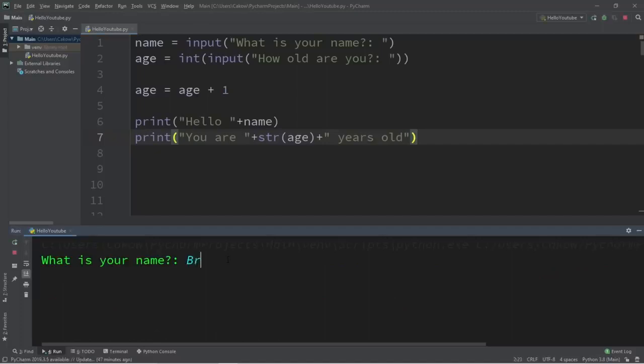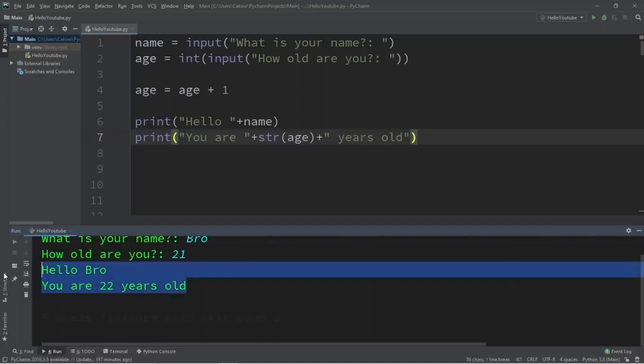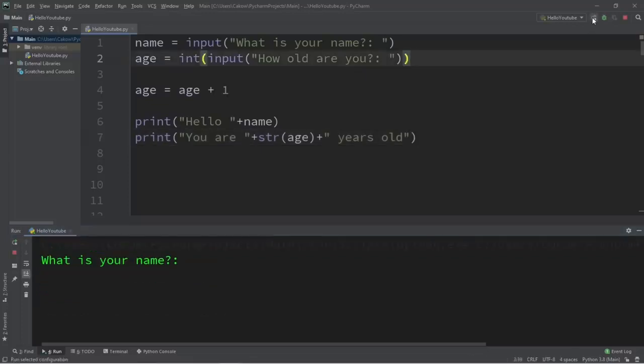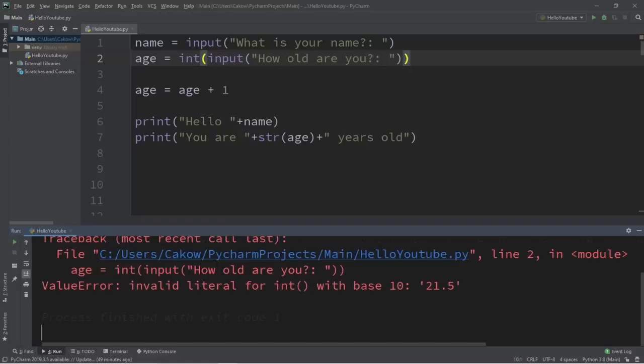So what is your name? Bro. How old are you? Let's say I'm 21. Hello, Bro. You are 22 years old. Here's a situation. What if we enter a number that contains a decimal portion? So let's try this again. Let's say I'm 21.5 years old. Well, now we ran into a different issue, a value error. Invalid literal for int with base 10. That means if we cast a string as an integer, it can only be a whole number, a portion that does not contain a decimal.